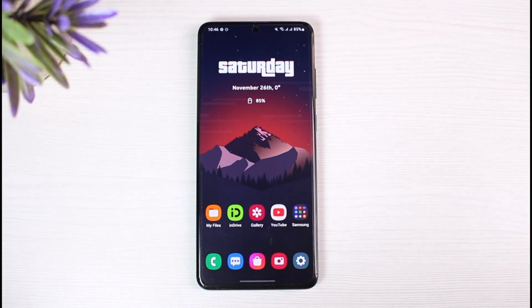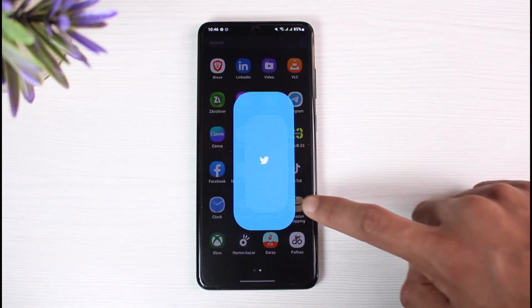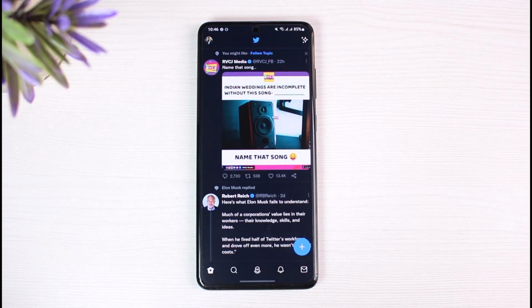So if you want to make Twitter show sensitive content to you, it's actually relatively very simple. All you have to do is first make sure to update the Twitter app to the latest version. Once you update your Twitter app, simply open it up. Next, make sure that you are logged into your account.